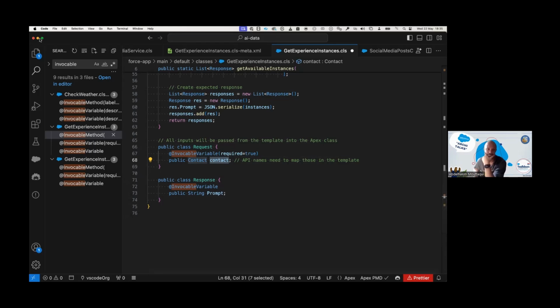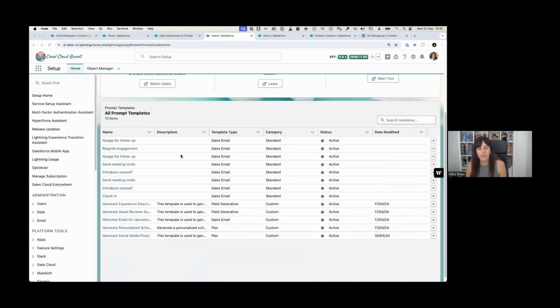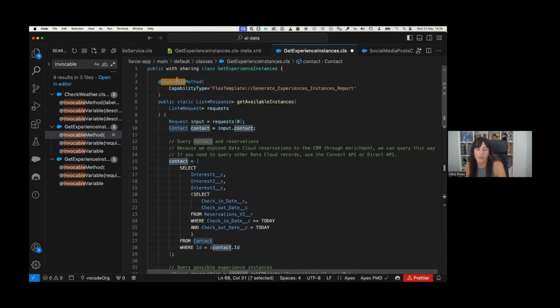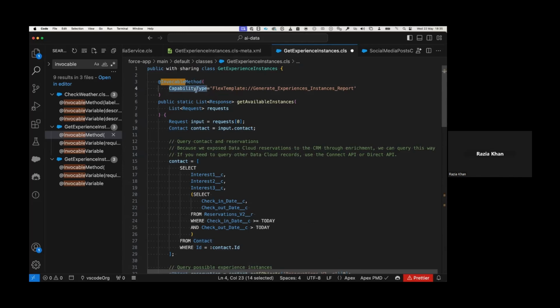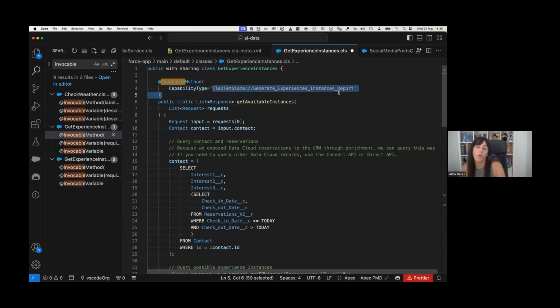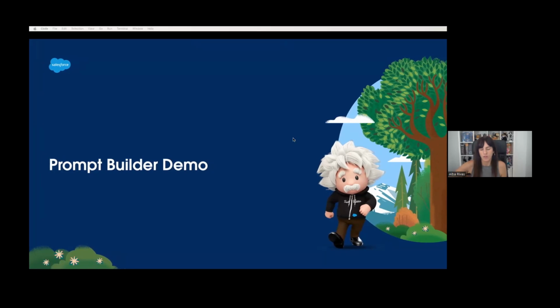Yes. Perfect. One question, Alba: do we also need to implement any interface specifically to use this? No, you don't. It is just the invocable method definition. Okay. And you set the capability type that you want the method to be available for. Okay. The last point I did not get: you said the contact we need to mention in the template, meaning the correlation. I did not understand how this will work. If you can show. Yes, sure.